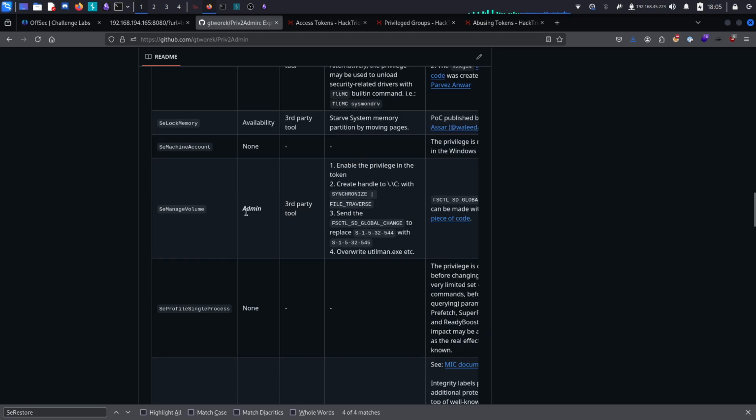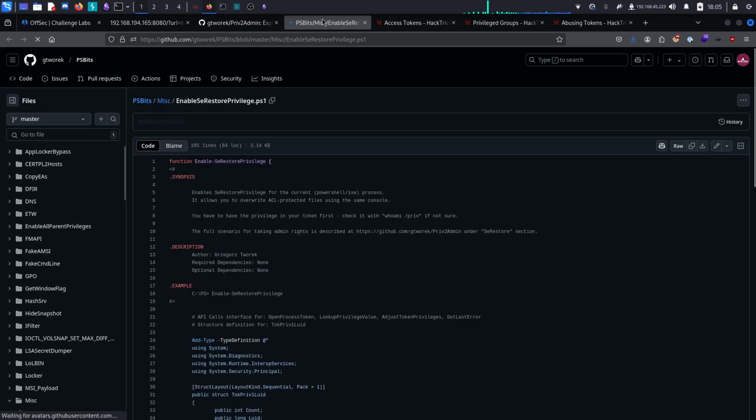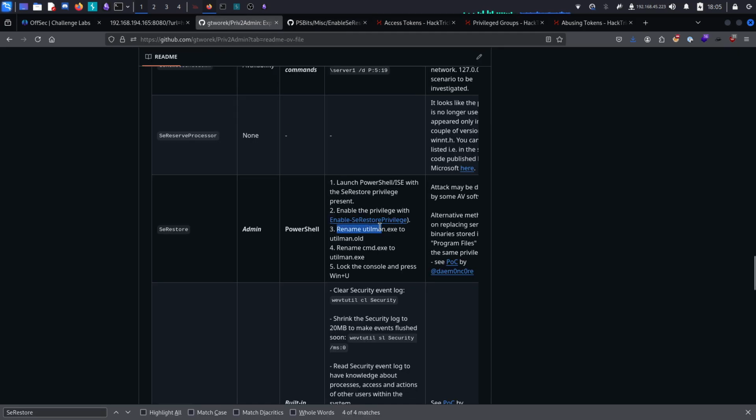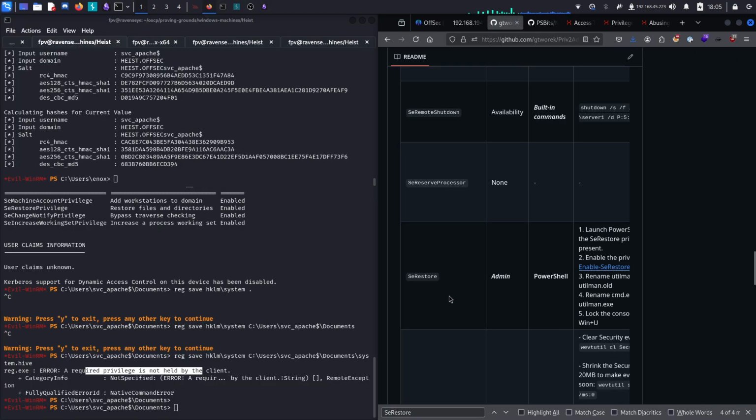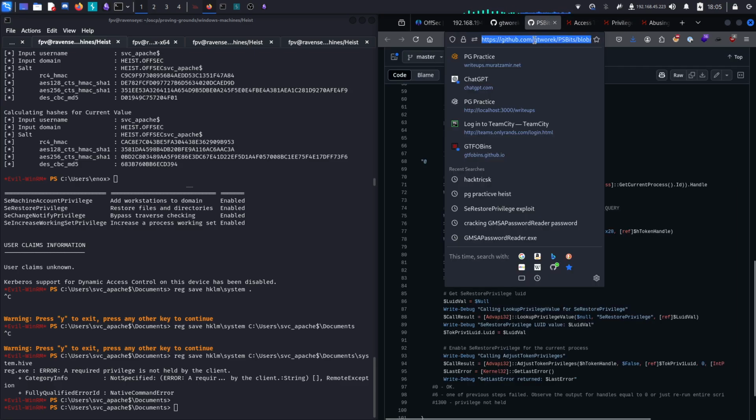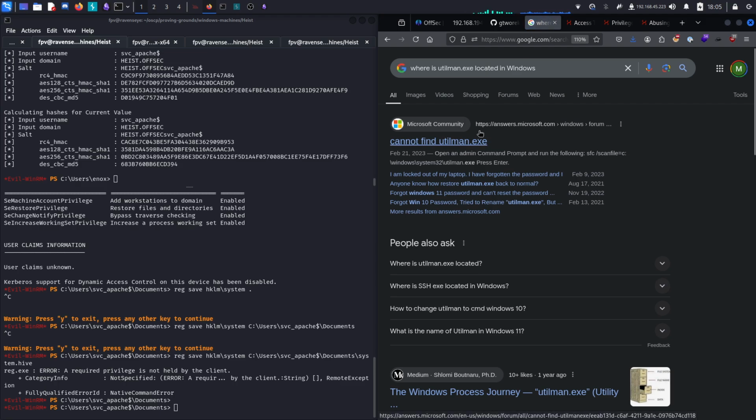Let's try to use this again. Launch PowerShell with SE restore privilege present. Enable the privilege. I mean, it's already enabled, right? We don't need to do anything for that. Rename utilman.exe to utilman.old. Okay, I'll do that. Where is utilman.exe though? Where is it located in Windows? So Windows System32 utilman.exe.